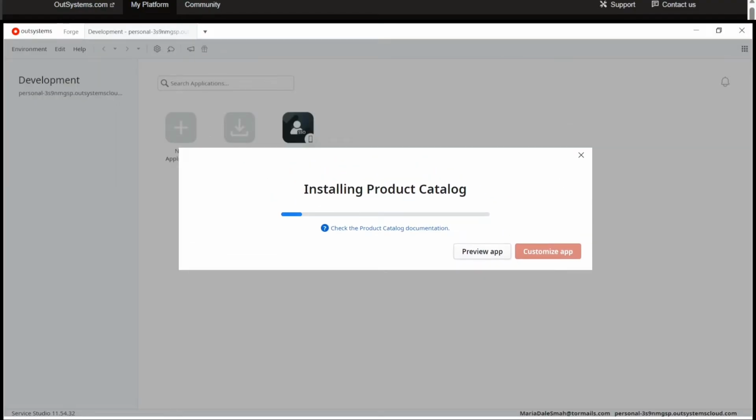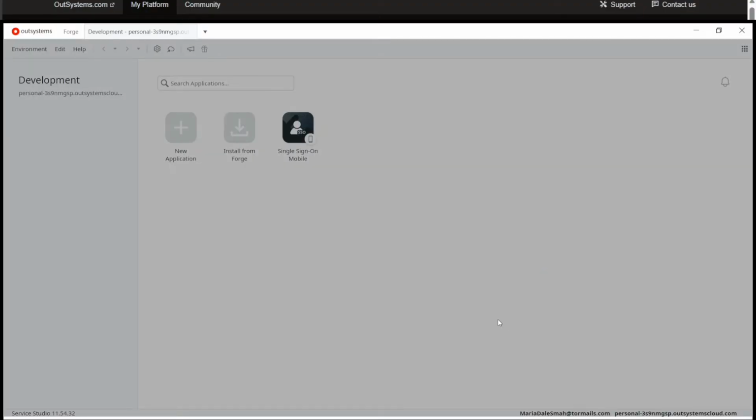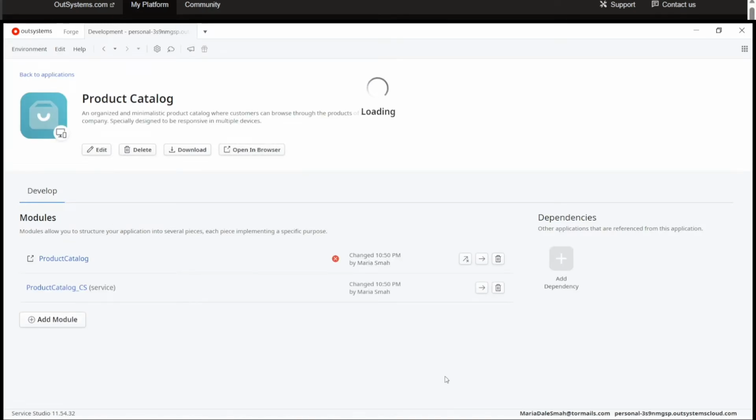Once the template has finished installing, you'll have two choices to make. You can either open app in browser or customize app. If you want to tailor the template to your preferences, click on Customize App. This action will take you into the customization area where you can customize the template according to your preferences.